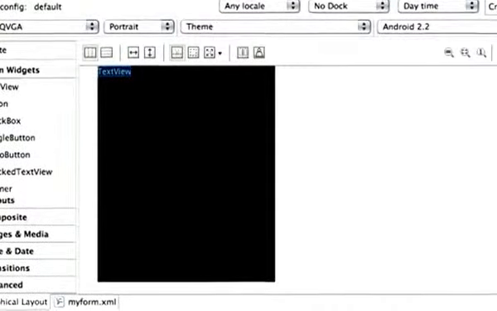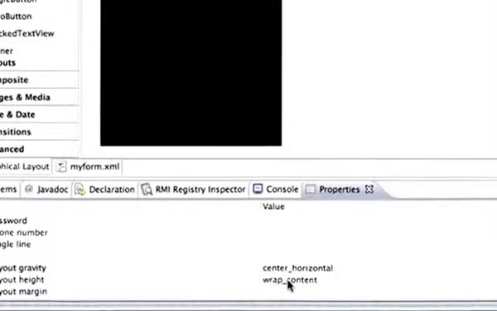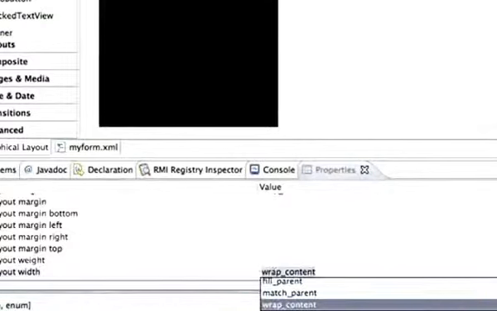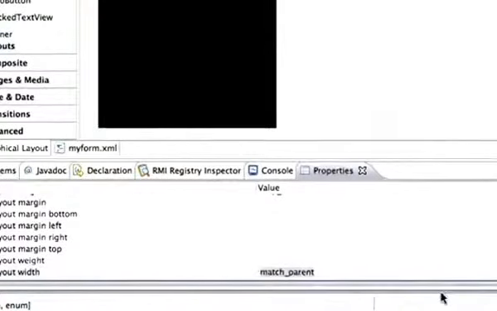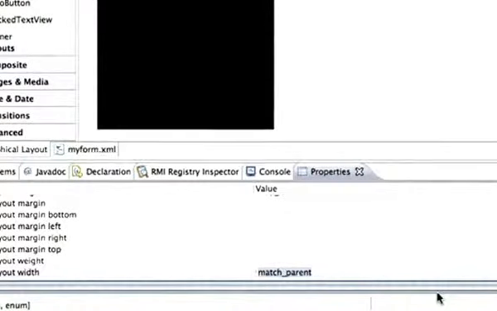And then I think I added one more. Let's just center that quickly. And then my width needs to be fill parent or match parent. So match parent and fill parent are the same. It's just match parent is the renaming of fill parent as of level 8. So those are kind of synonyms once you get to level 8.